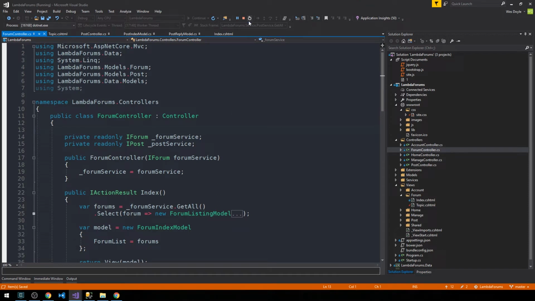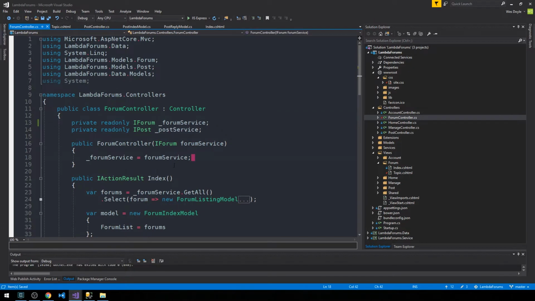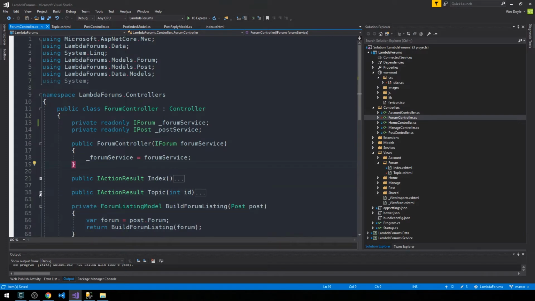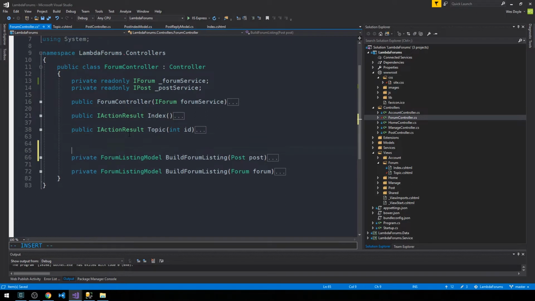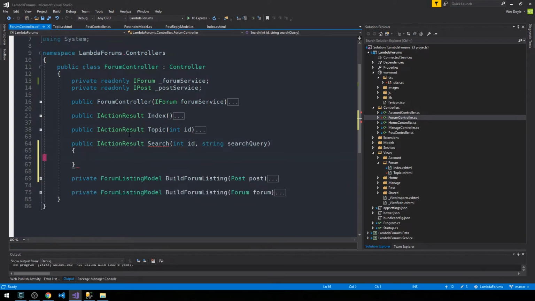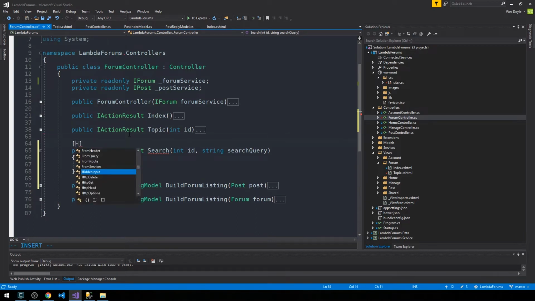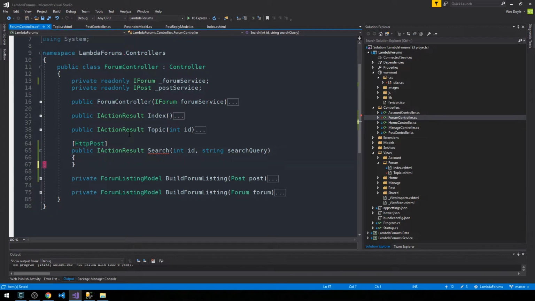But anyway, we're going to stop the server, and I'm going to go ahead and create that search action result. So we'll collapse this action result and topic, and then we have our private methods section as well. So I'm going to go ahead and put it here. Call it search. And this search will take an ID, which is a forum ID, and then it's going to take our search query. And of course, since we're sending it from a form here, it will be accessible via an HTTP post request only.